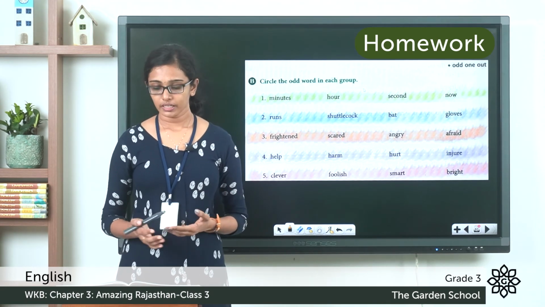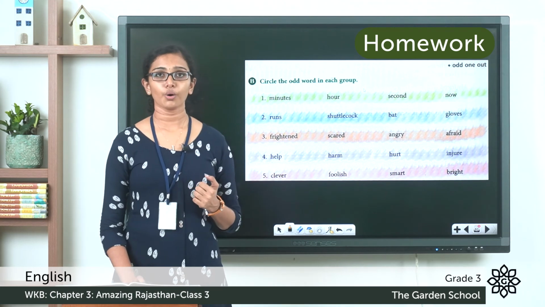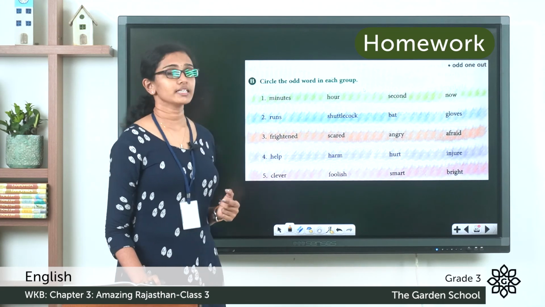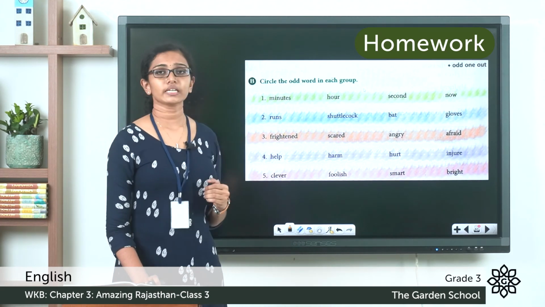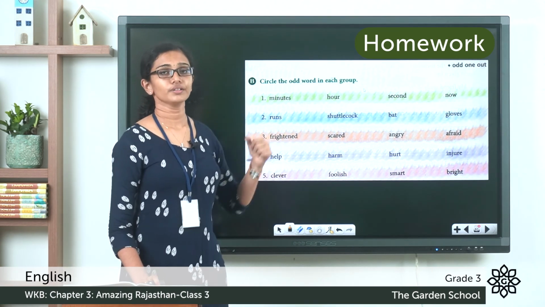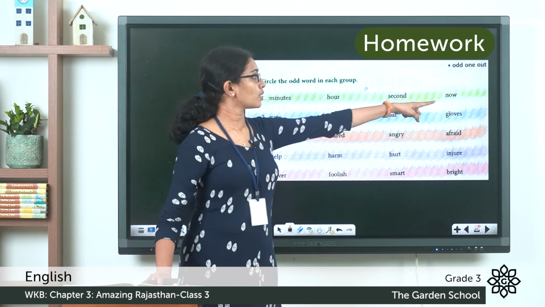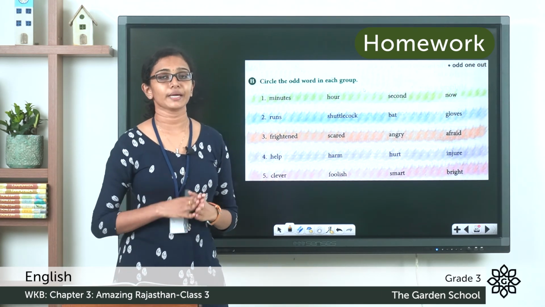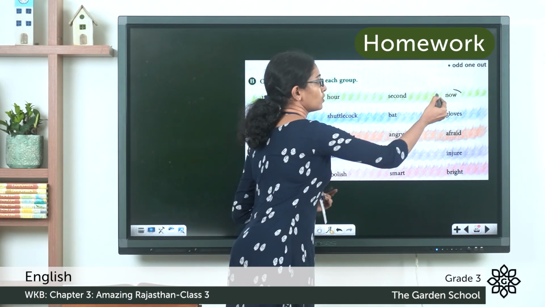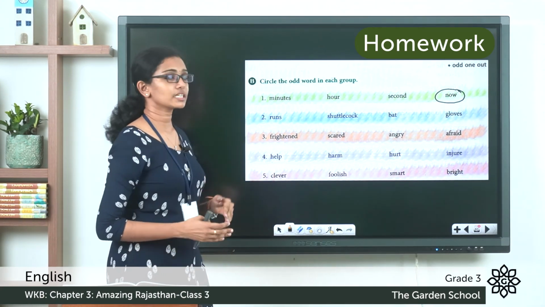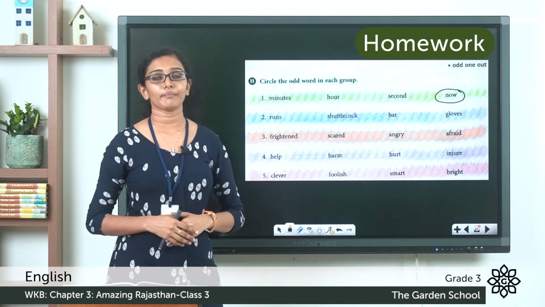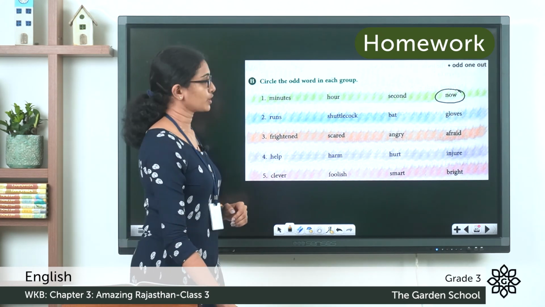On page number 21, you can see this question. Circle the odd word in each group. The first question here: minutes, hours, seconds, now. What do you think is the odd word here? Minutes, hours, seconds, all these are units of time, right? But the word now here refers to a time point. So, I think the odd one here is the word now. Similarly, you have to look at the next set of questions and circle the word which you think is the odd one among the set. So, this is also an activity for you.